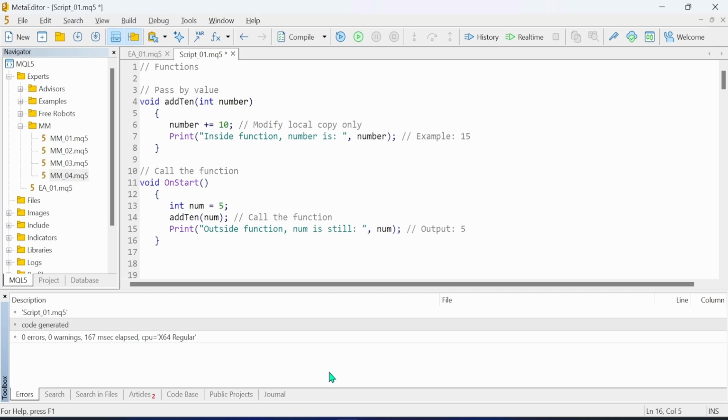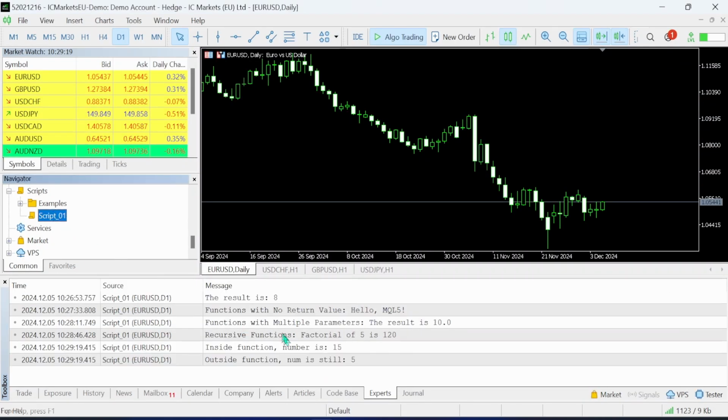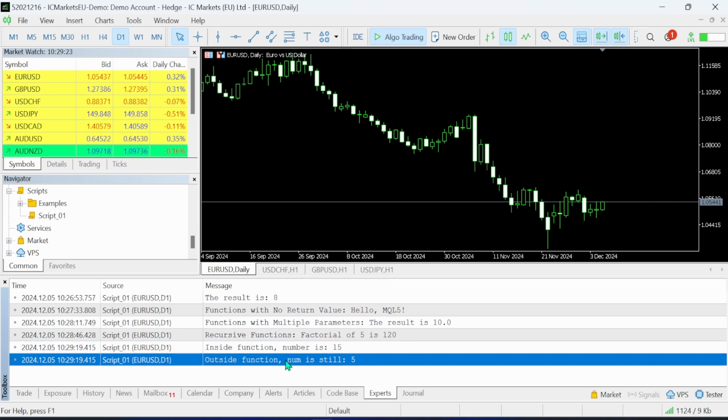Passing parameters by value or reference. In MQL5, you can pass parameters to functions either by value or by reference, affecting how the function interacts with the data. When a parameter is passed by value, the function works with a copy of the argument, meaning the original value in the caller remains unchanged. Here's an example where we add 10 to a number but don't modify the original variable, ensuring that data outside the function is protected.